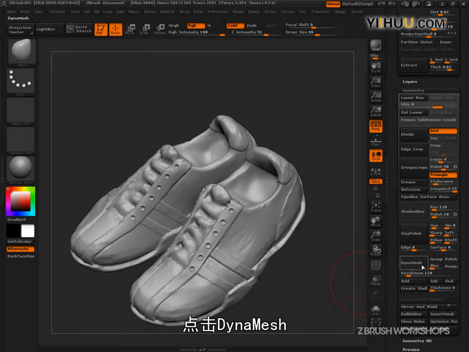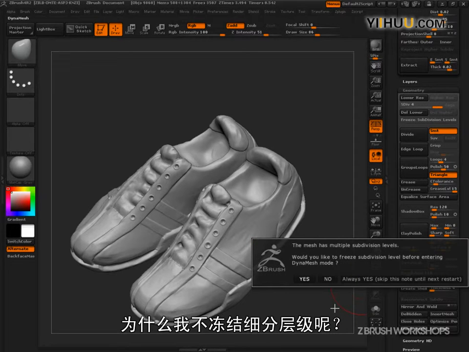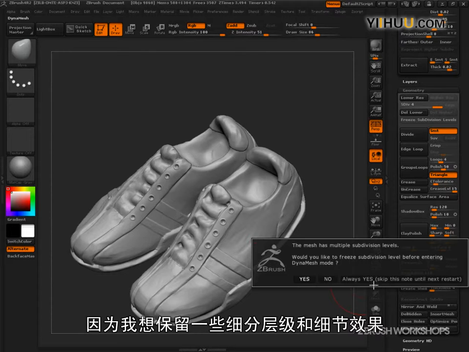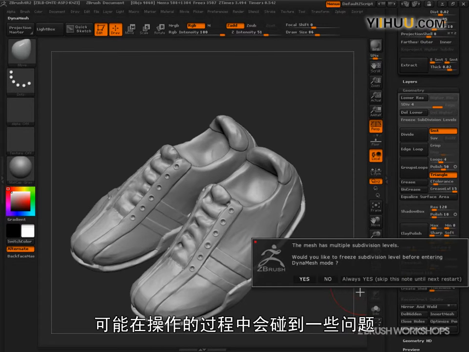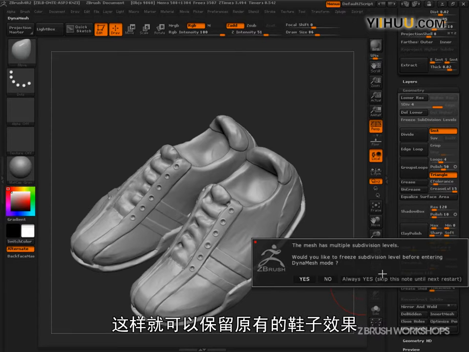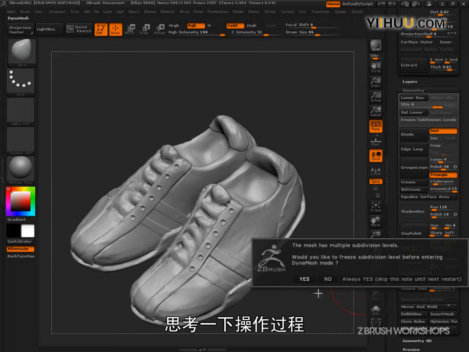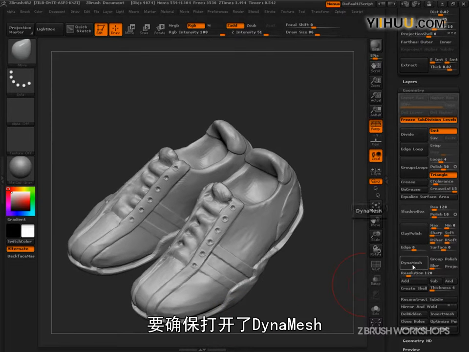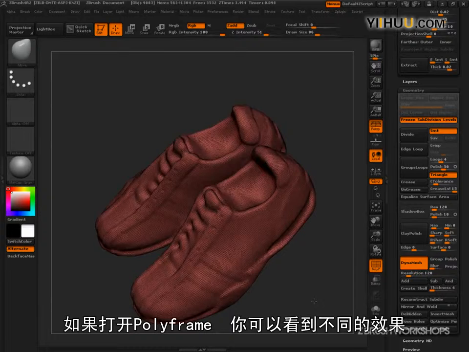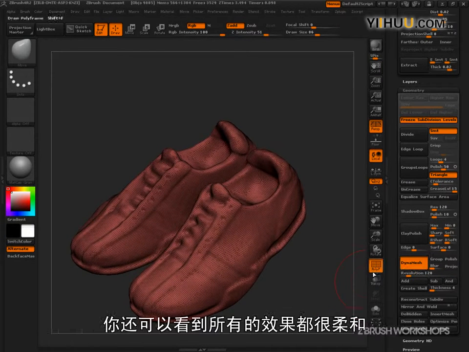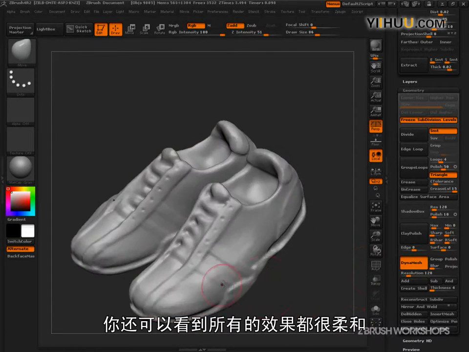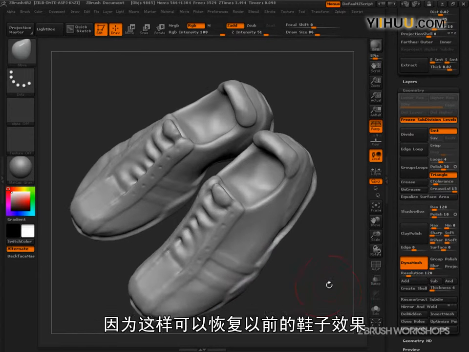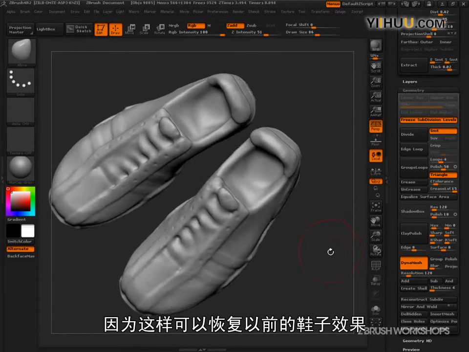So I'm going to click Dynamesh, and why don't I freeze these subdivision levels? Because I want to keep some subdivision levels, keep some detail. But we're going to go through this process. We might run into a few problems. We're going to backtrack. We've got a lot of options because we've saved it and we've got another iteration of shoes. But I just want to walk you through the thinking process. So yes, freeze subdivision levels. Make sure Dynamesh is on. Okay, and then if you turn polyframe on, you can see the difference, and you'll also see that everything is soft. That's really important because we're going to need to find a way to get that back, actually.